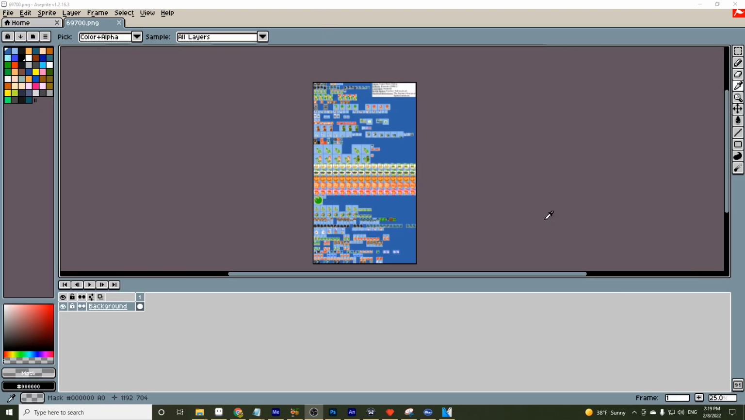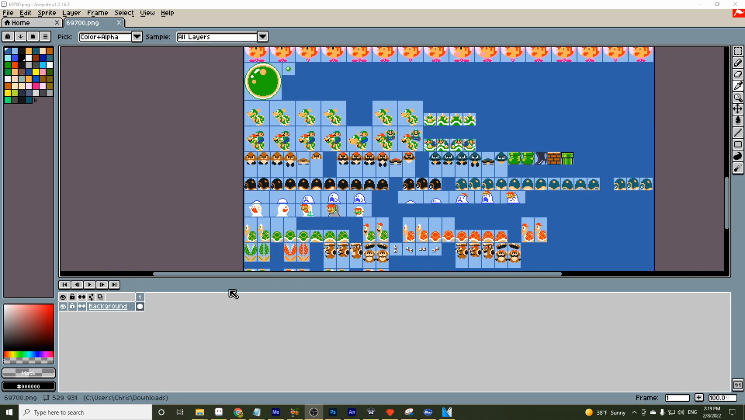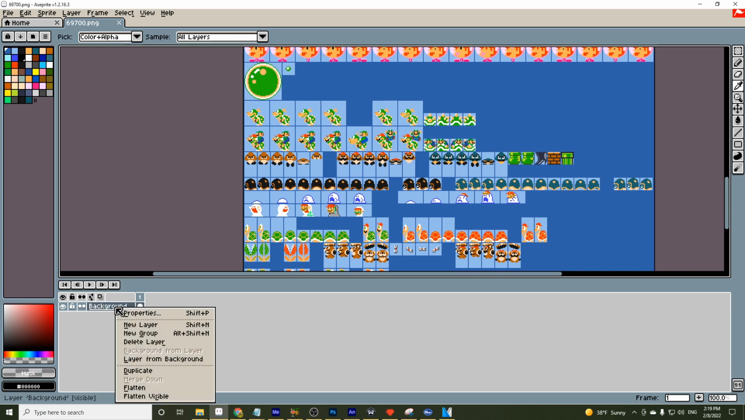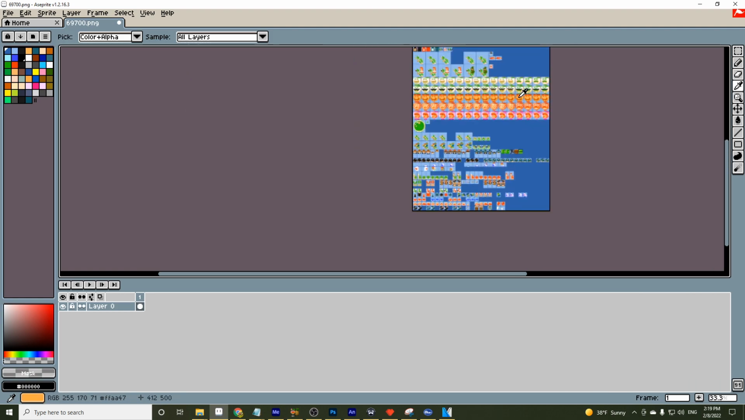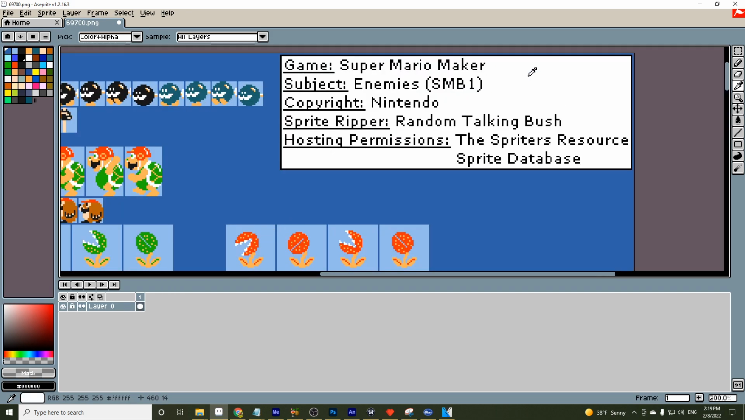So now we need to convert this file into a format that can be quickly extracted. So there's going to be three steps to that. First, right click on this layer here and select Layer from Background. That's just going to get rid of the black background layer. Second, we need to get rid of the text up here.